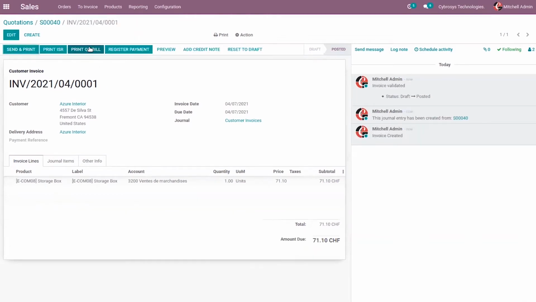Okay. So I have posted the invoice, that is, I have confirmed the invoice. Users can print this, that is, after making payment, users can print the payment details directly from here. And before making payment, you can see two extra buttons here, that is, print ISR and print QR bill.